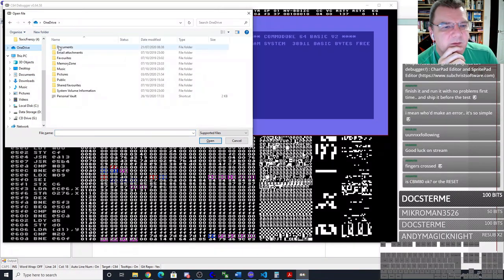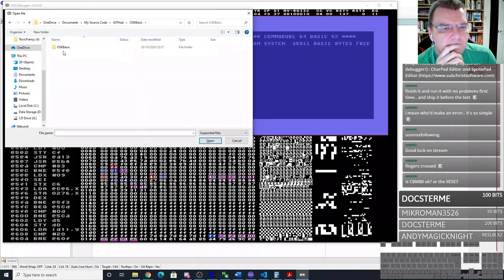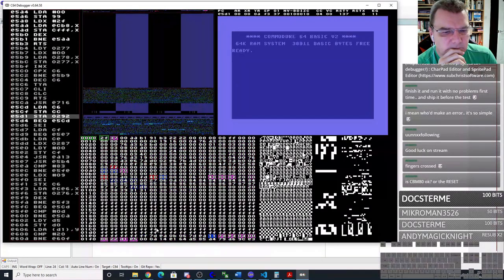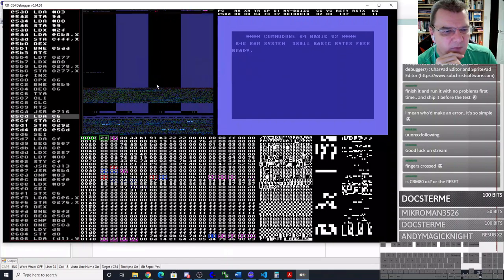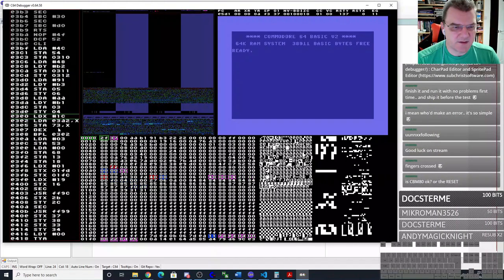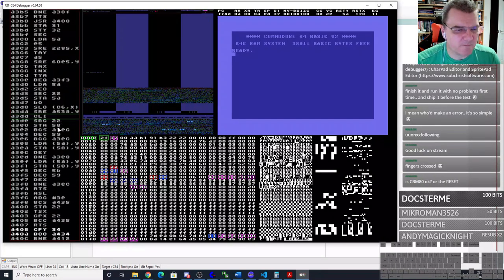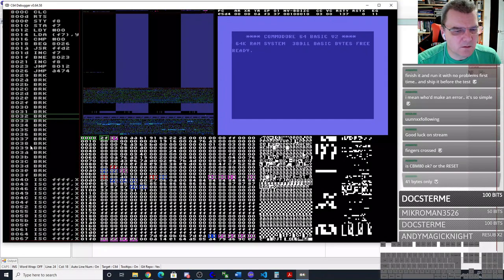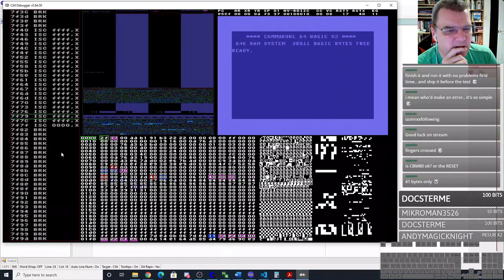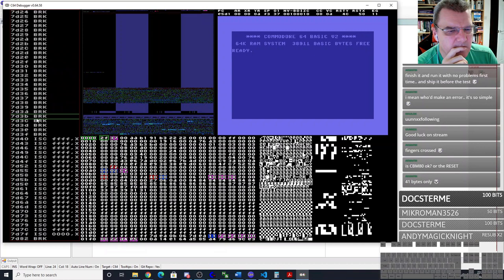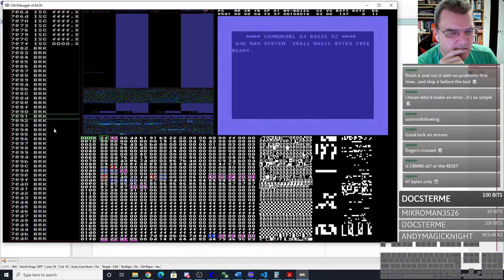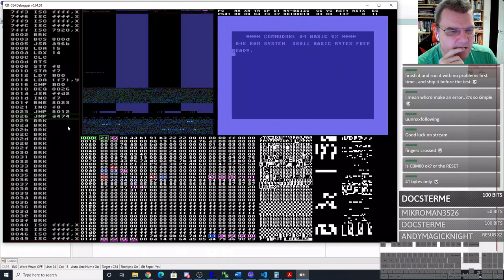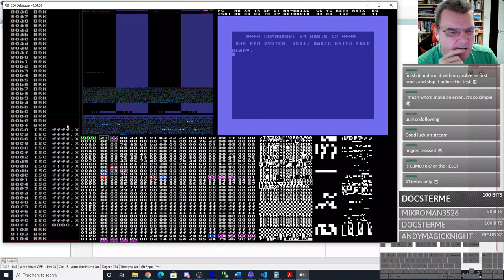Right, it's loaded in. Let's find out what's going on. So we will put a breakpoint at the start of it. Here we go. Well, there's not a lot there, is there? Where did that go then? It said it did load it in at 8,000, didn't it? There's nothing there.